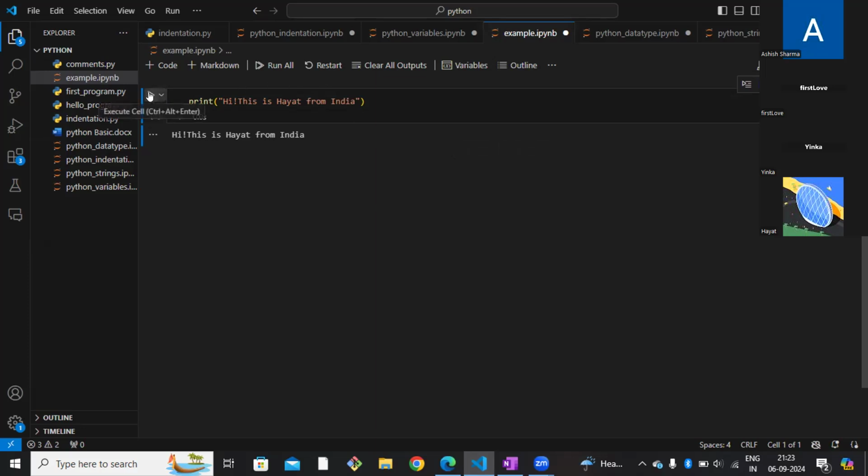Okay. So for the very first time when you try to run it, you get that window. Just select the available Python interpreter and it will directly detect it, and you can run the file. Here we can see the output.